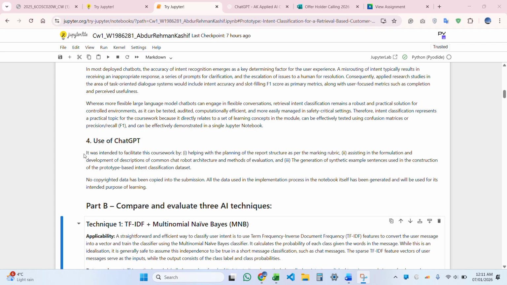Over here I wrote about the use of ChatGPT and how I used it to help in this coursework. It was intended to facilitate this coursework by, one, helping with the planning of the report structure as per the marking rubric, and two, assisting the formulation and development of the description, common chatbot architecture, and method of evaluation. And lastly, the generation of synthetic example sentences used in construction of the prototype intent classification dataset.